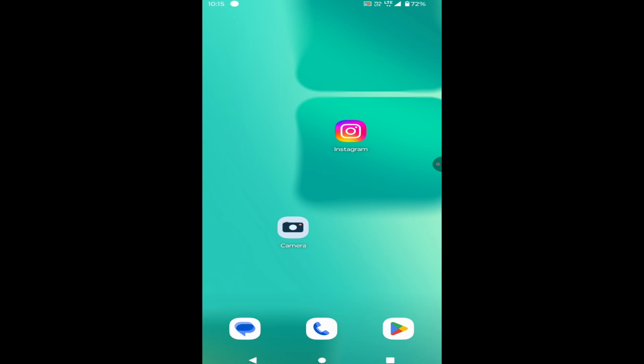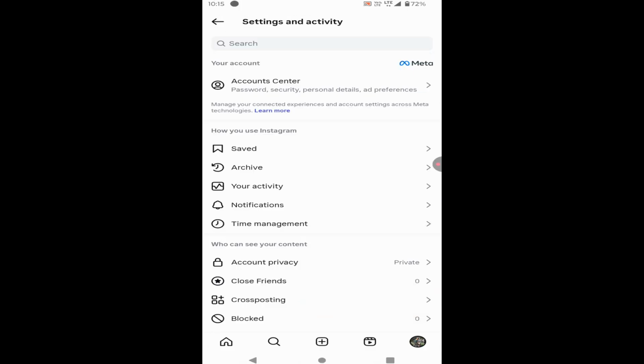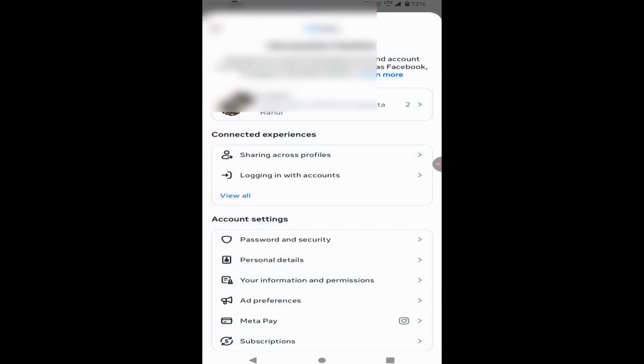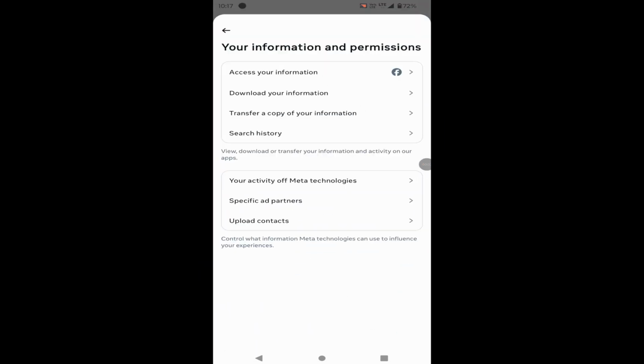First, open your Instagram and go to your profile, and then click on the three dotted button and now go to the Account Center. Now scroll down and go to Your information and permissions, and you can see a Managing cookies option. In my case there is a no managing cookies option, so click on Managing cookies and enable it. After doing this step, check the problem.